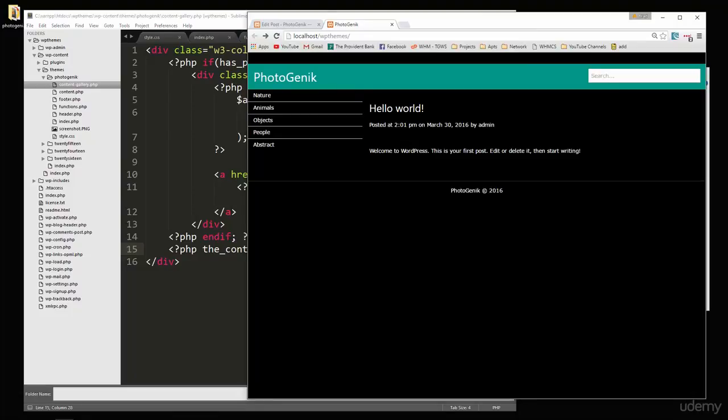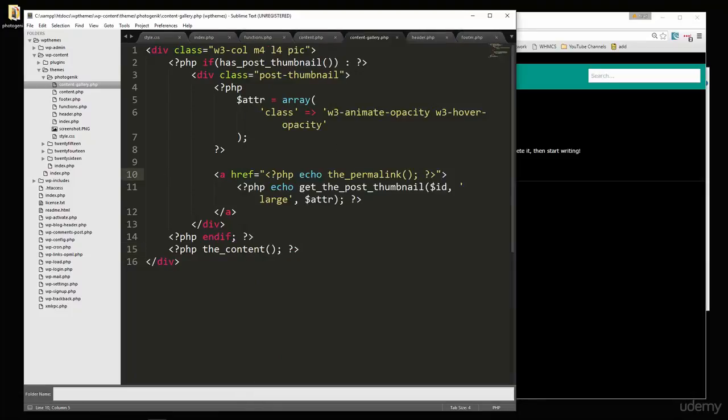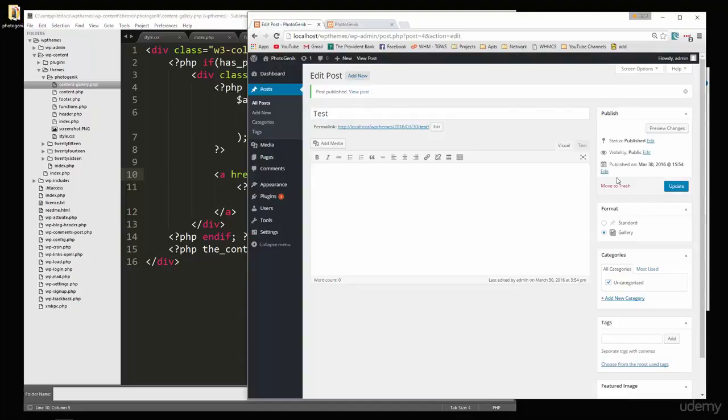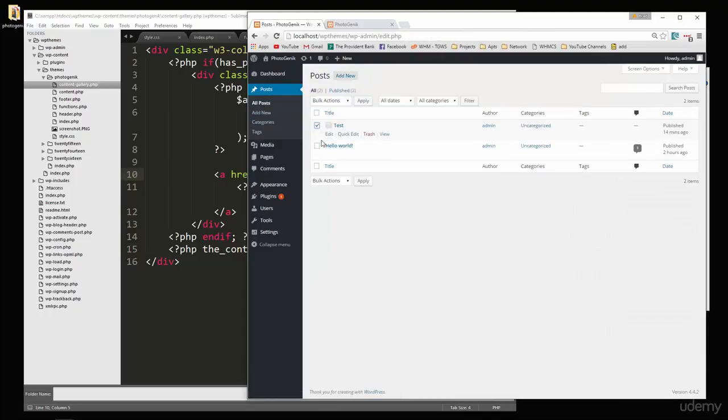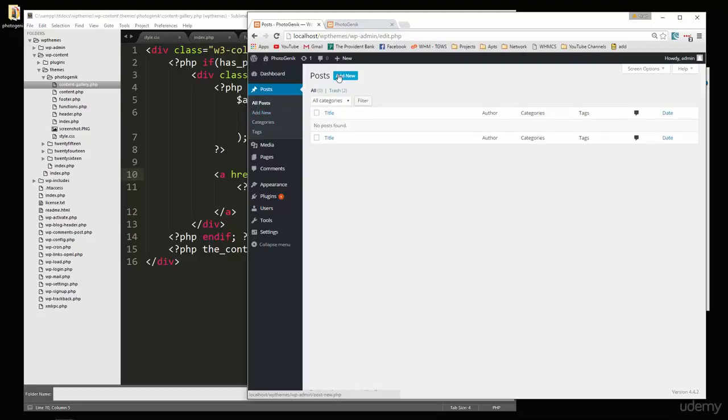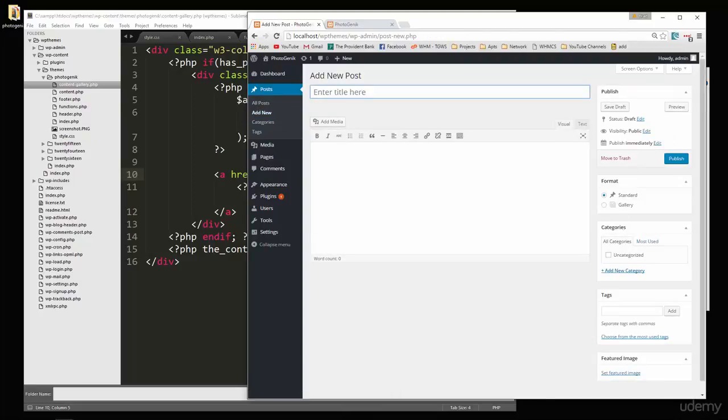Alright, now if we reload, we don't see anything because we didn't actually add any content to that photo post. So I'm actually going to delete that. So in our posts, what I'm going to do is delete both of these. So let's move those to trash. Okay, and then let's create a new post.